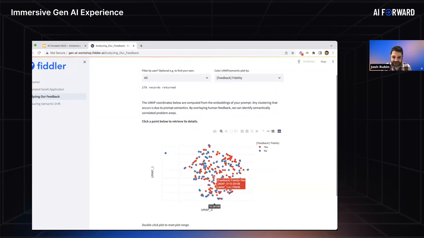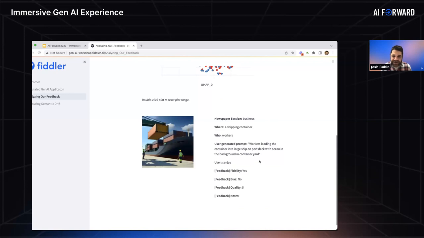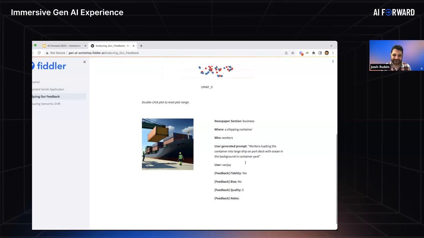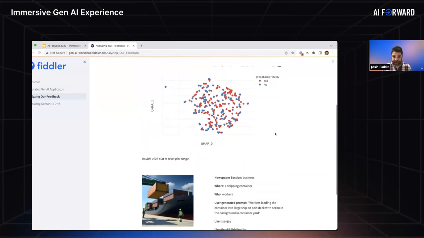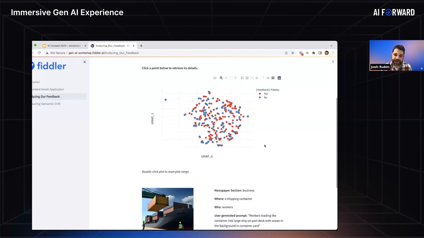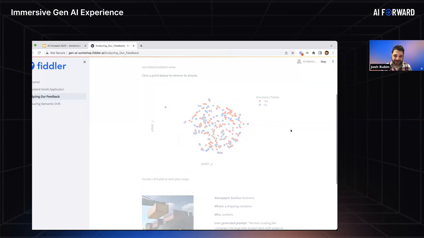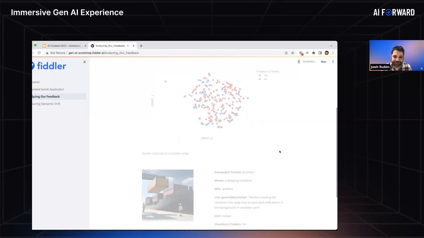So let's just click this random positive feedback one here. And here Sanjay had a newspaper section business, a shipping container workers loading the container into a large ship on the deck of the ocean in the background in the container yard. Awesome. This worked great for you. Glad to hear it. So then we're going to look for regions where the model made its users unhappy. So I don't know, this looks like it could be a sort of fail cluster down here, but I'm not sure. Let's see what happened.